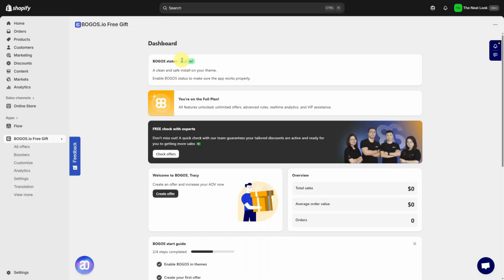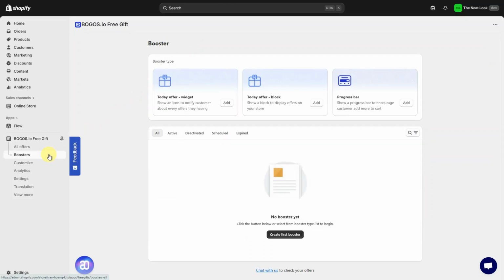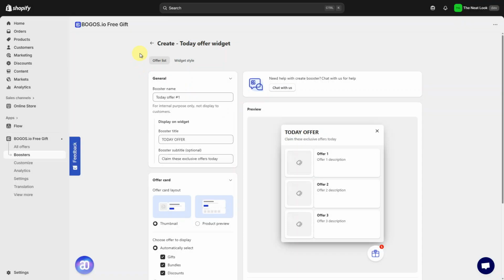From your BOGOS dashboard, click on Boosters, then navigate to the Today Offer widget and click Add. For the setup, I'll start with the offer list. In the General section, I fill in the booster name, which is used for internal management. Then I edit the booster title. This will be shown to customers, so I want it to be catchy, like Top Picks for You. There's also an optional subtitle field where I can add more context to grab more attention.